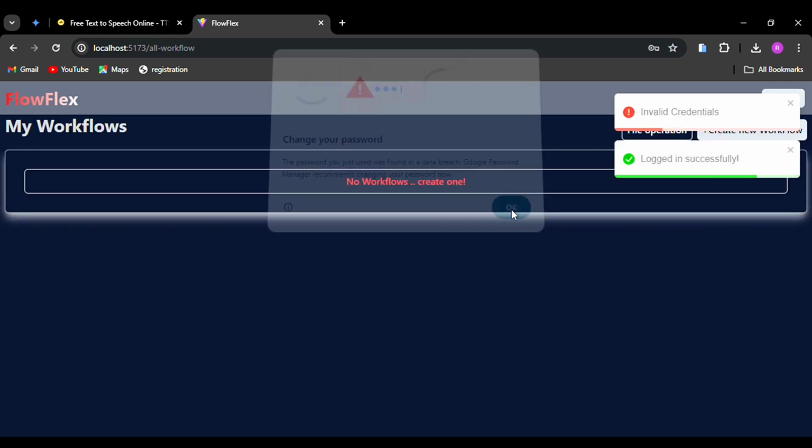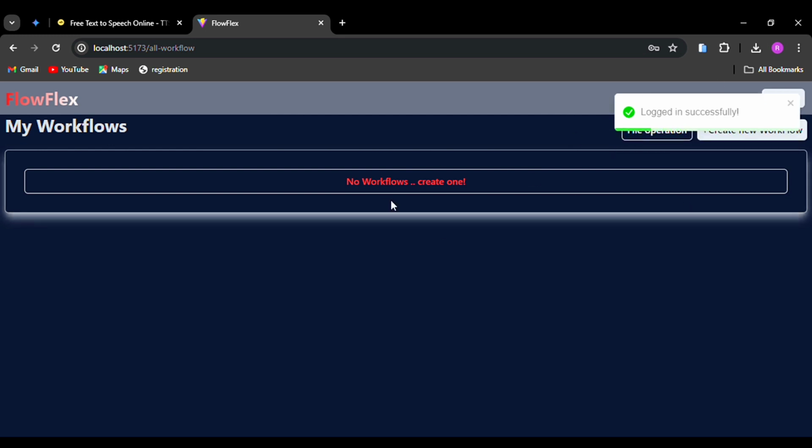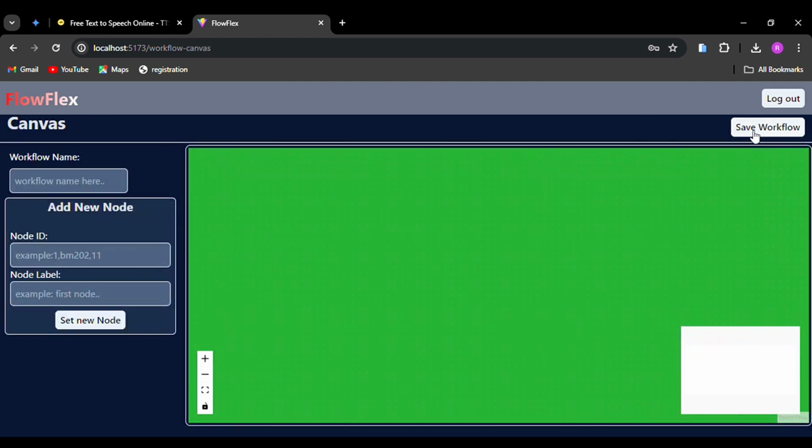After login, we navigate to the all workflow page, where the user can see their workflows. Currently, we have no workflow, so let's create one. Here you can see there is an empty canvas. Play around and create your workflow.